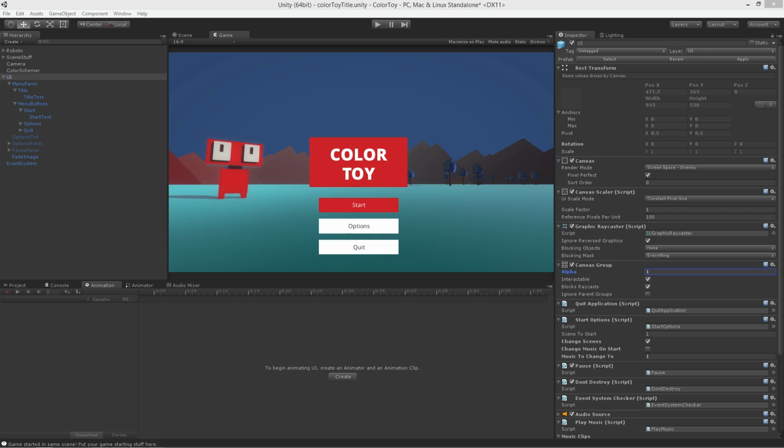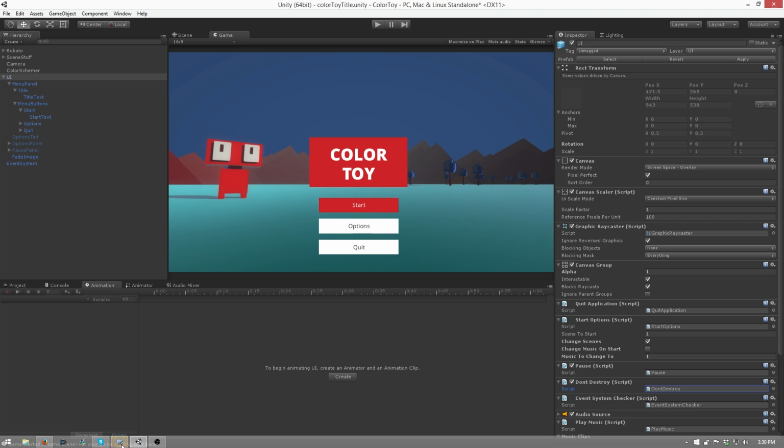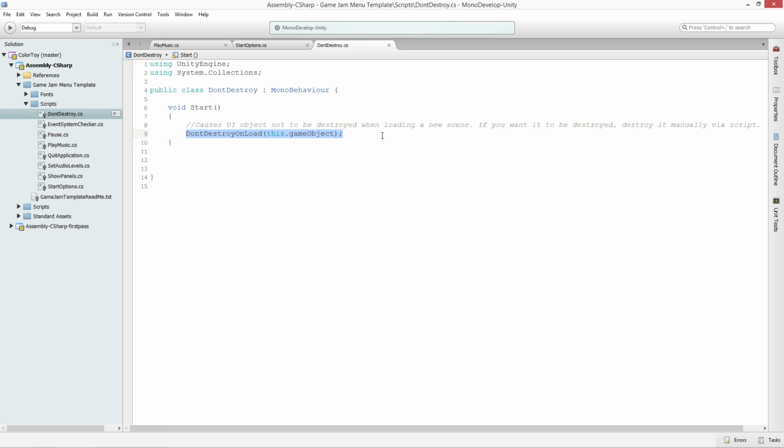All right, let me just look at the chat. Yeah, the animation. So Goose McDucks asks if the animation continues in the next scene. It does, because this UI object is set to don't destroy on load, right? So this is worth talking about for a sec. Here we have this script called don't destroy. If we open this up, it's just got one line in start that calls the function don't destroy on load, which is part of the Unity API, this .game object. So what this means is, normally everything gets destroyed when we load another scene, but this will not, right?